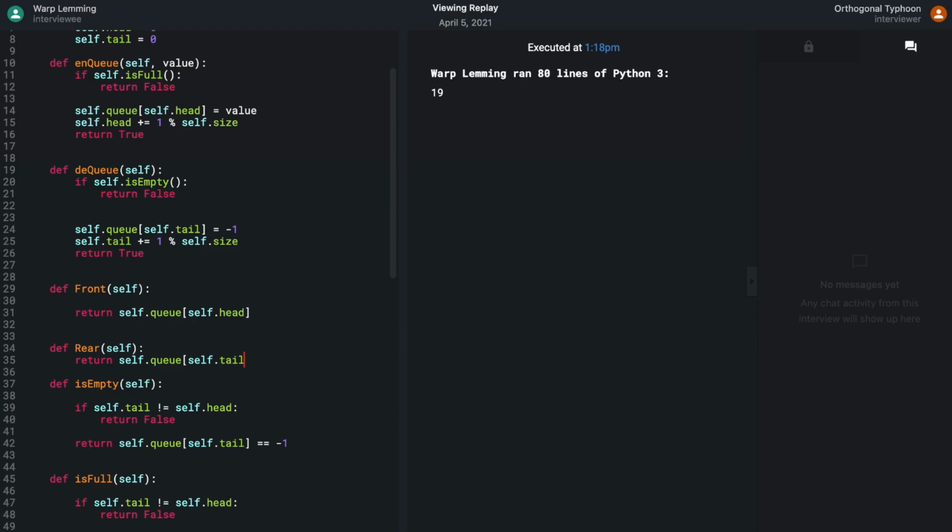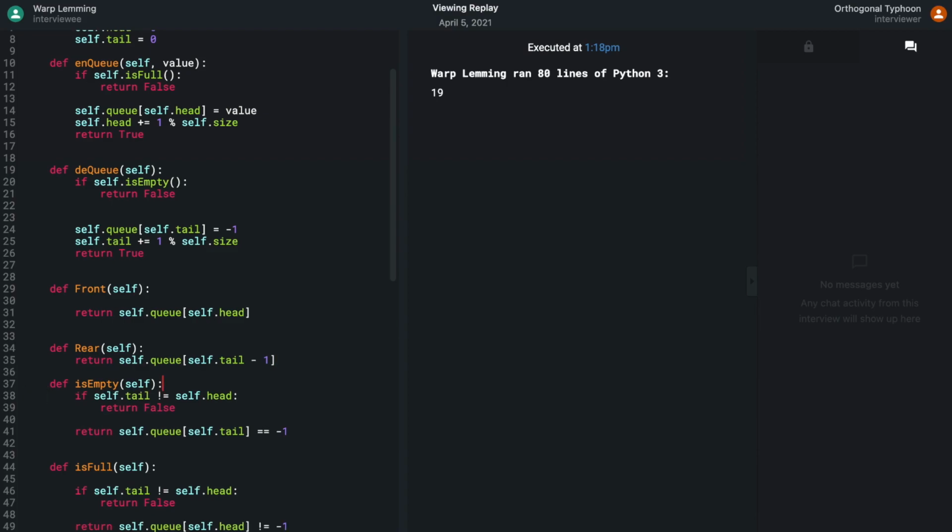Right, so if I have here the tail at 0, so the tail 0 minus 1 will be minus 1, so we return true. Right, if it was a 1, we return 0. Yeah, I think so. What do you think?